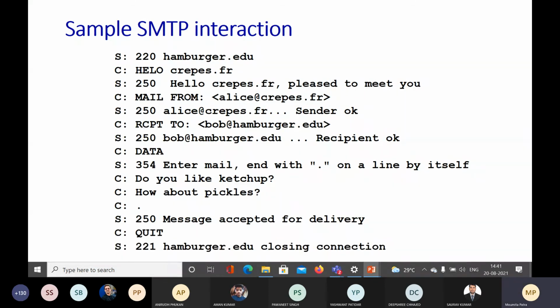Now, once the message is accepted for delivery, the client side will close the connection with this command, that is quit, and then the server side will also close its connection.